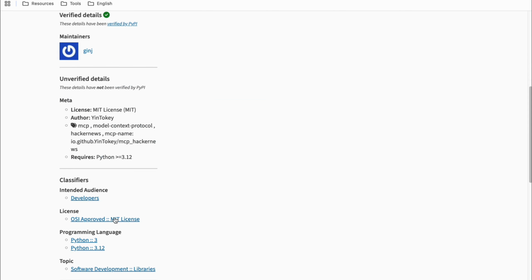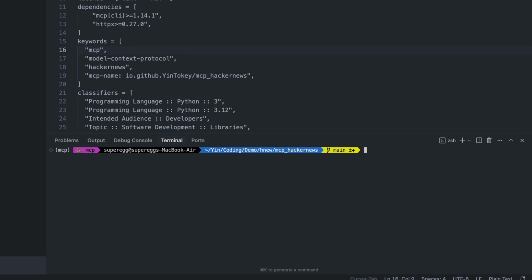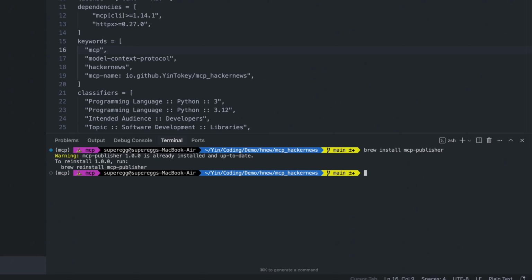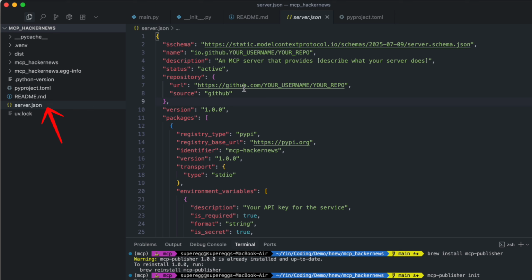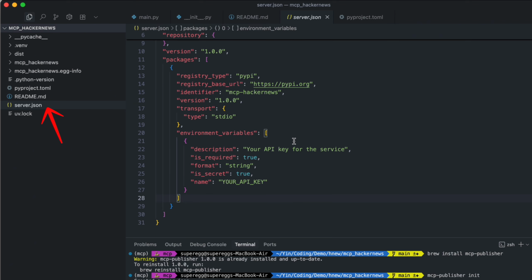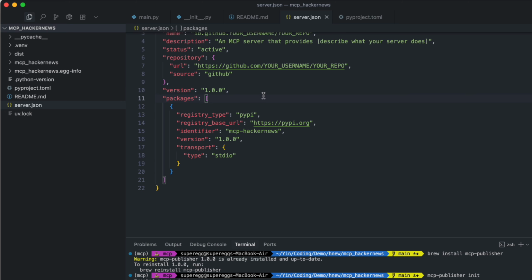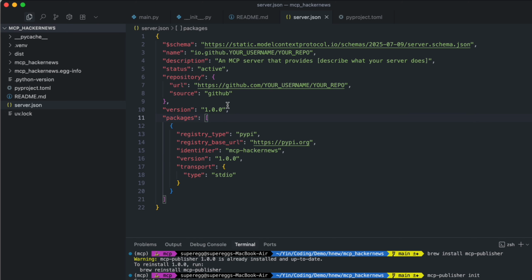The final step is to upload our MCP server to the registry. Let's go back to our project. We have to install the MCP publisher. Let's run mcp-publisher init. We can find there's a server.json file. We're gonna modify this JSON file and ensure your version is correct. Like here, we're gonna update our version to 1.10, and we also need to update the URL.